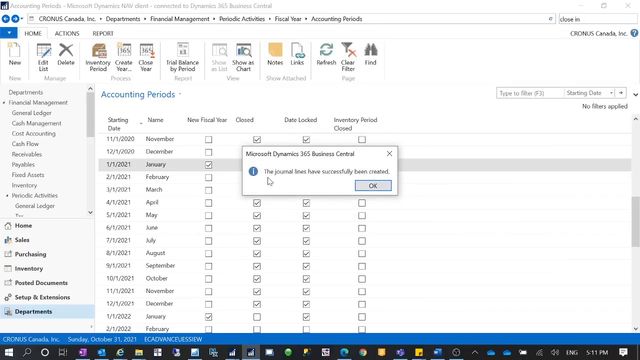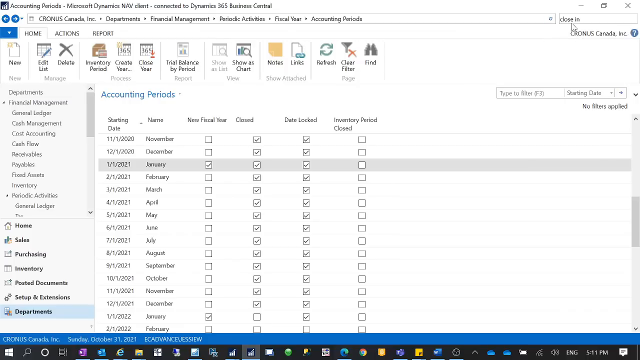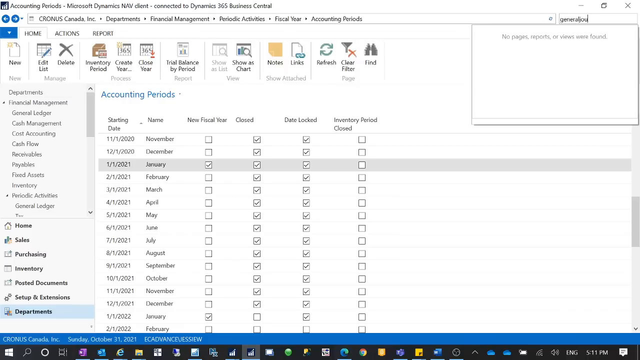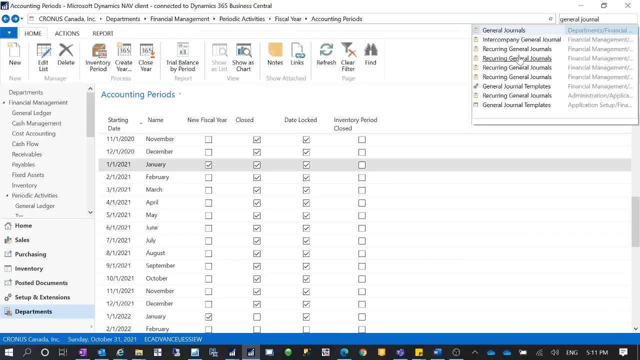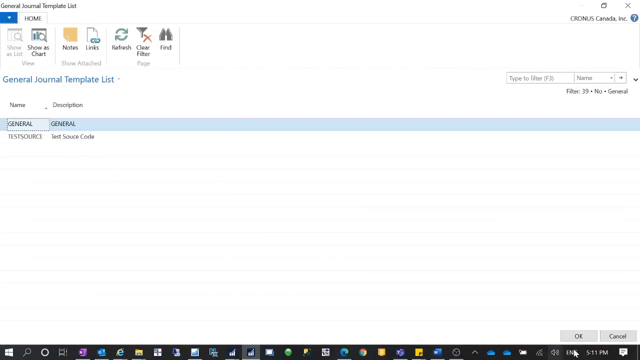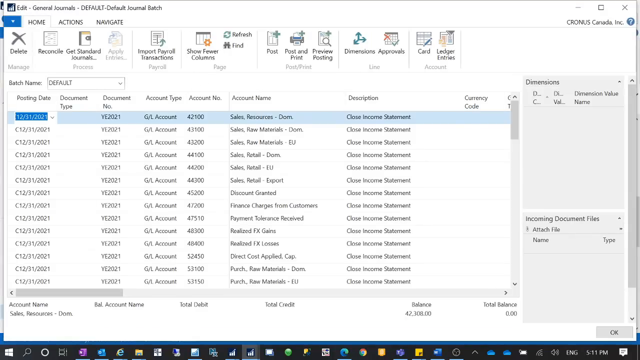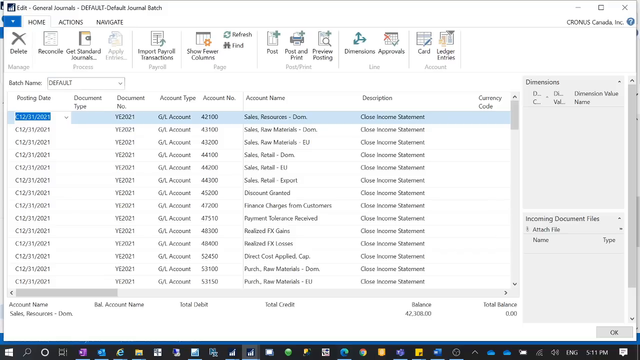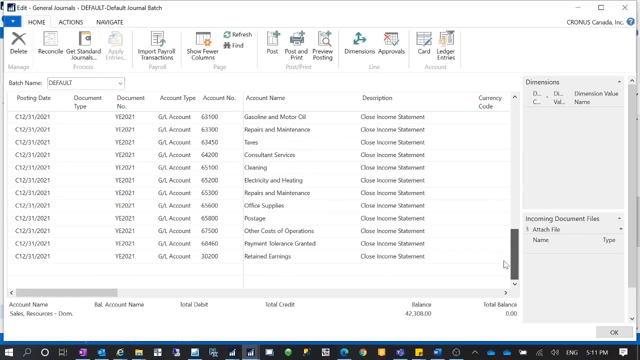So after I did this, you can see the journal lines have successfully been created. Then you can go into your general journal to review the journal lines generated from this close income statement. This is the journal batch template and the batch I defined. The template is General and the batch is Default, if you remember from the close income statement screen. And you see this has my document number year end 2021, and the posting date automatically has a C in front. That means it's for the year-end close. And it generated all these lines, so I can review them.